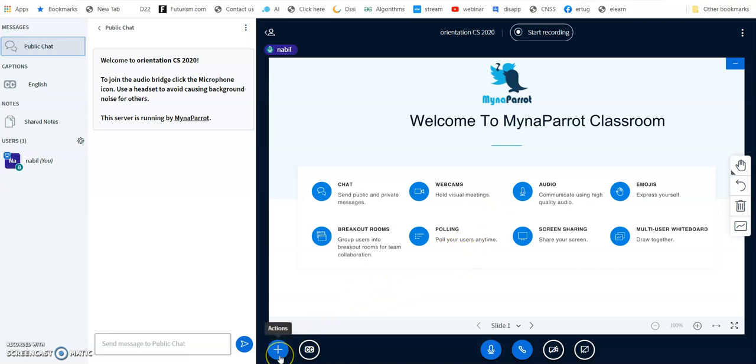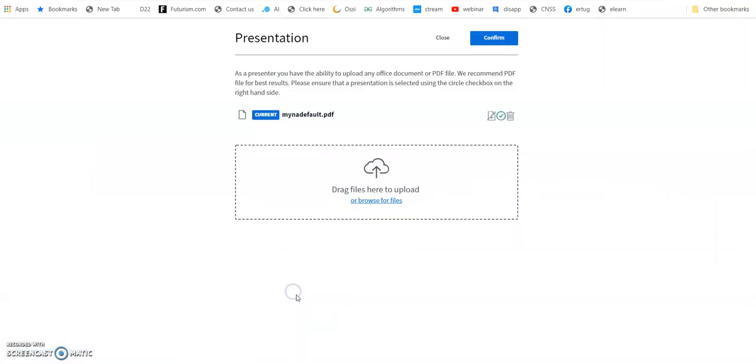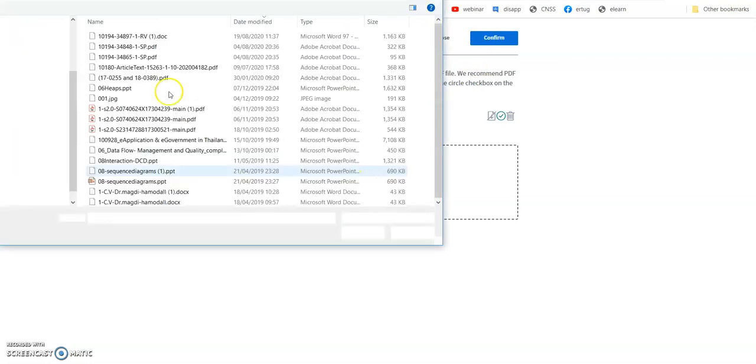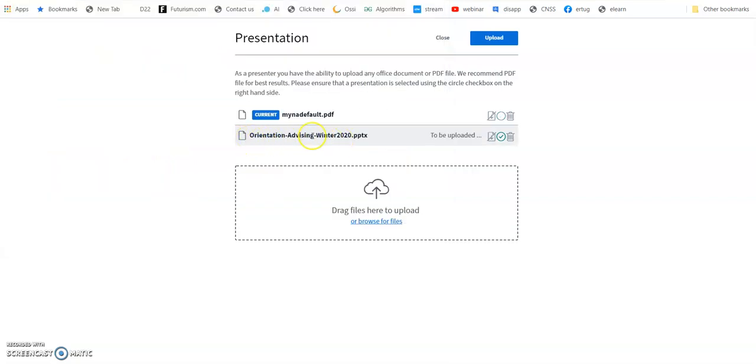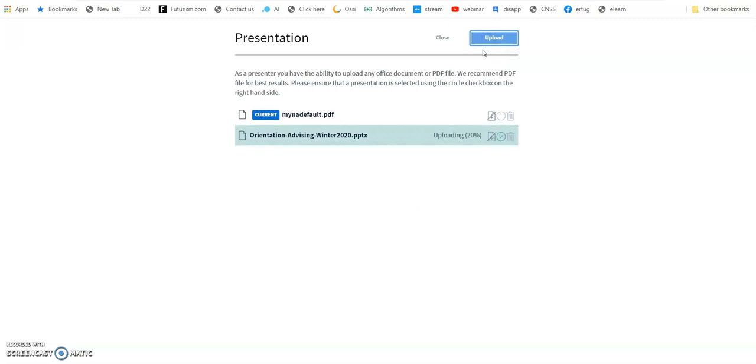On the right side, maybe the first thing that you may do is to upload your presentation or your file. So you click upload and then you click on this cloud and you bring your presentation. Once you choose your presentation, you click upload, and actually the system will upload it and will convert it into PDF. Which means that if you have some animations maybe in the PowerPoint, this may be lost because it will be a PDF file.